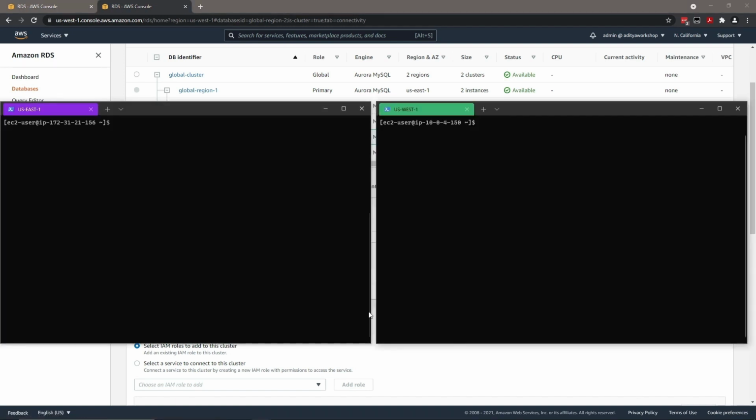So I have two Linux clients here. The client on the left-hand side is in US East 1, which is the current primary region. And the client on the right-hand side is in US West 1, which is currently the secondary region. So what we'll do is connect to the primary writer endpoint from US East 1, which is also the primary region.